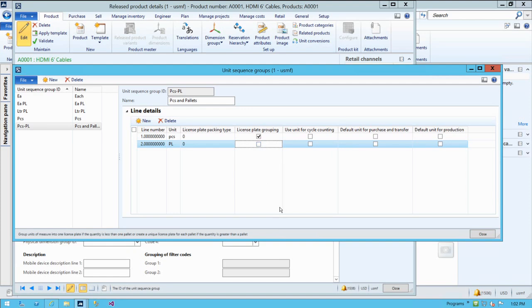Okay. Then we also have some defaults in here. Do I want to use this unit for purchasing or production, that type of thing.